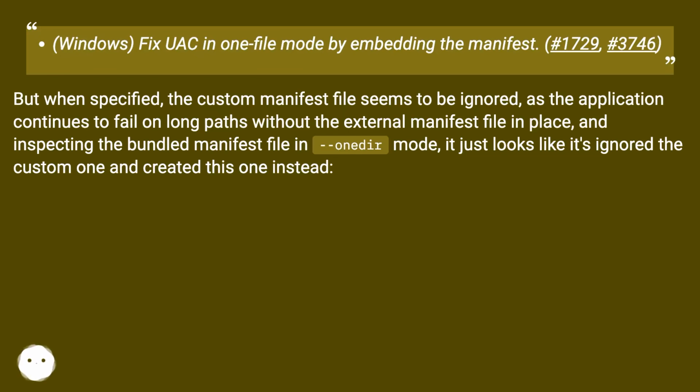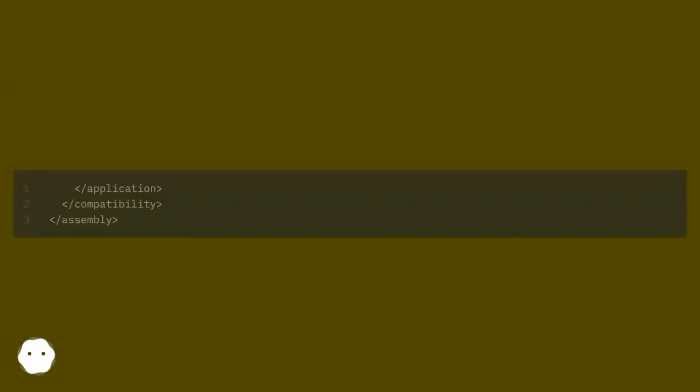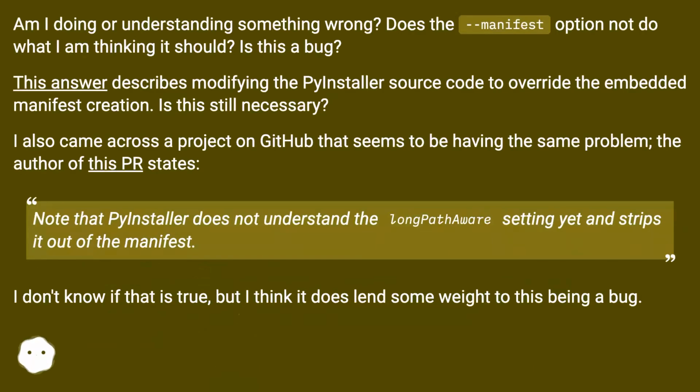But when specified, the custom manifest file seems to be ignored, as the application continues to fail on long paths without the external manifest file in place, and inspecting the bundled manifest file in one-file mode, it just looks like it's ignored the custom one and created this one instead. Am I doing or understanding something wrong? Does the manifest option not do what I am thinking it should?